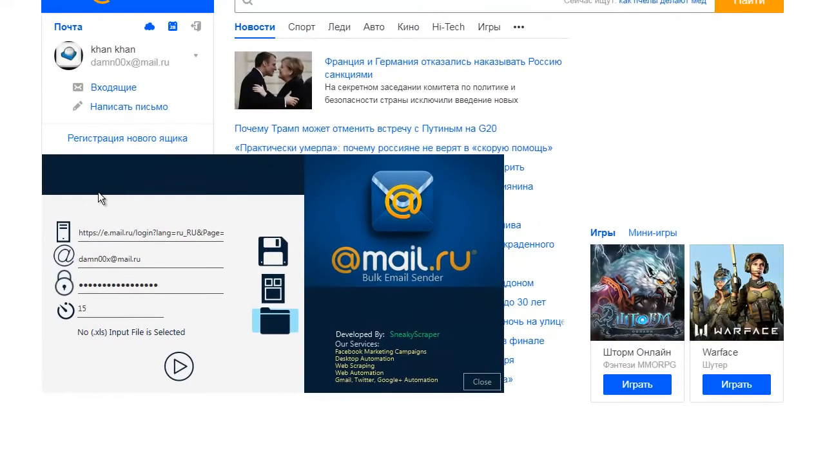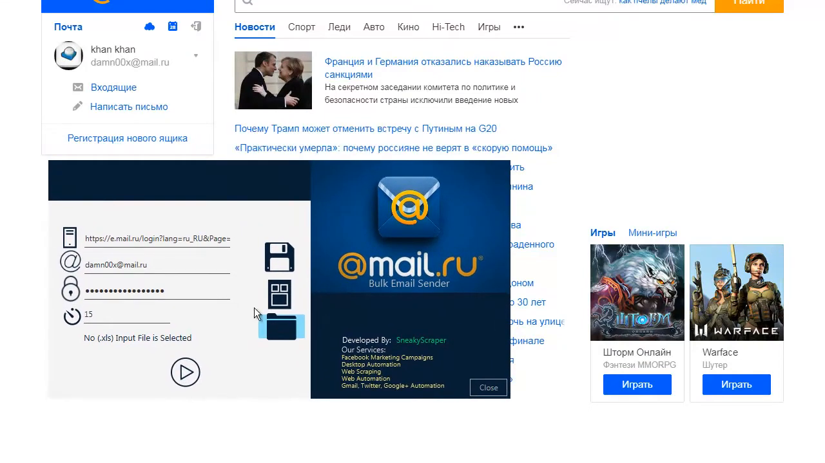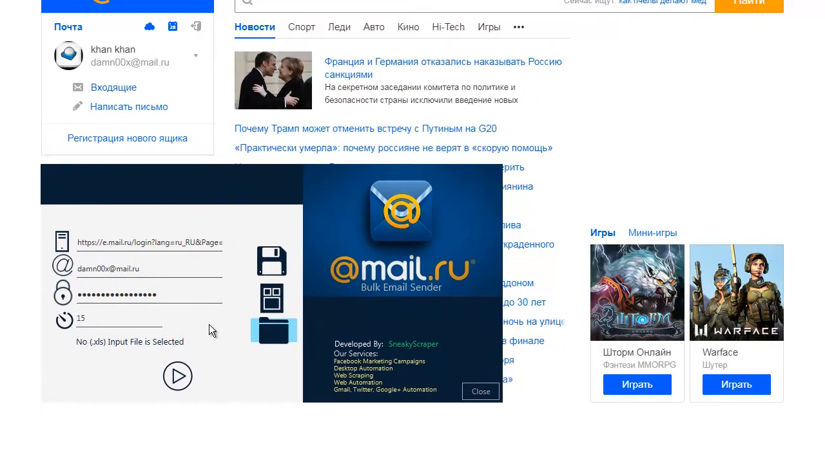This application is almost completed. What it does is that first we have to put the login URL of the mail.ru, then we will put the email address, then the password, then the time delay in seconds that we want between each email that is sent by the mail.ru. So let me choose that it should be 7 seconds or 8 seconds at least.